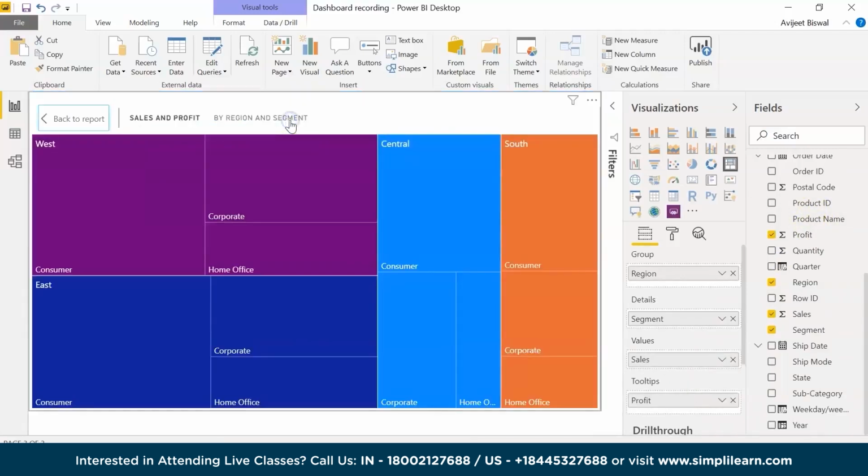So if I expand this, you can see the sales and profit by each region and segment. For example, in the West region, you have consumer, corporate and home office as the segments, and you can see consumer segment made the highest amount of sales and profit, while home office made the lowest amount of sales and profit. Similarly, you can check for the other regions as well.